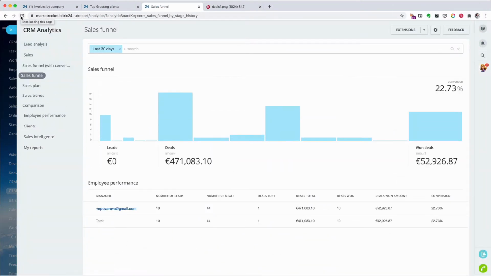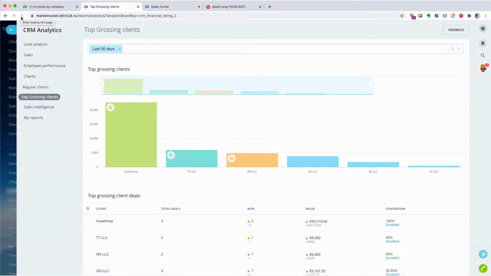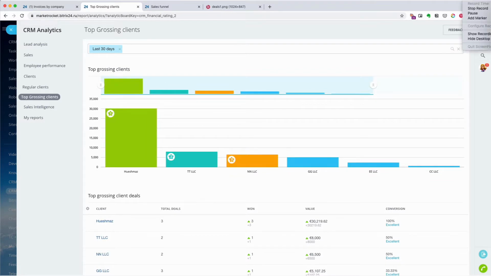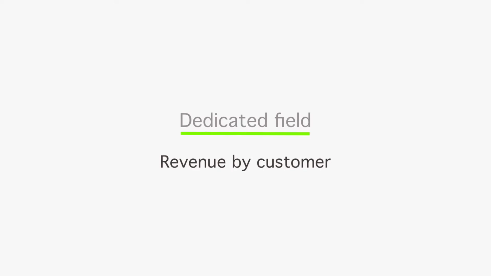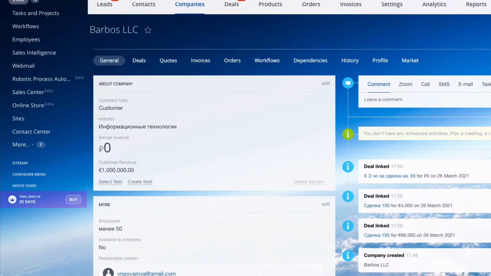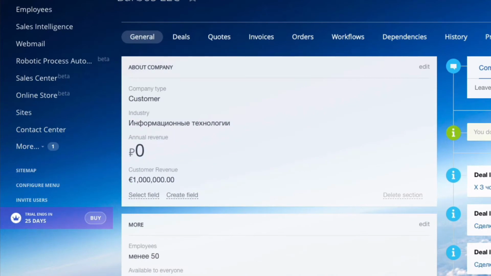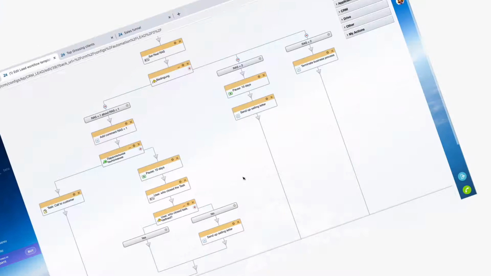Bitrix24 has many reports, dashboards, and some kind of analytics. But what if I want to see customer revenue? Why do I need it? First of all, it's interesting. Second, you may run business processes based on that knowledge.